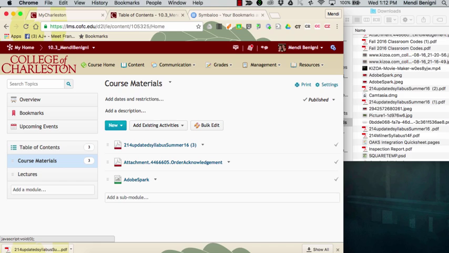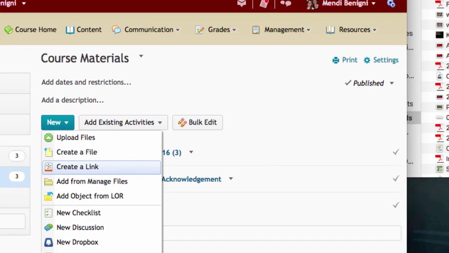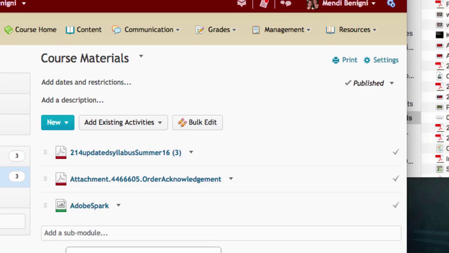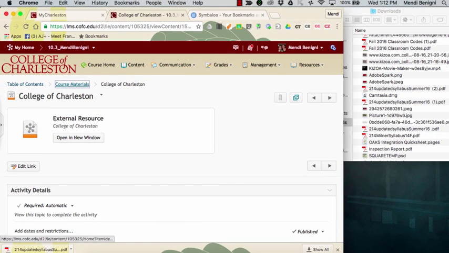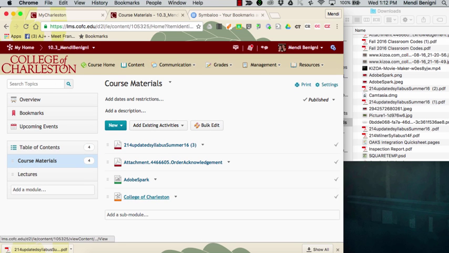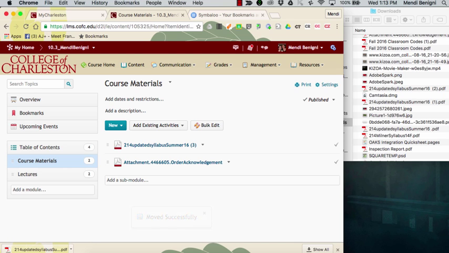Right? You can also come under the New button and create a link. Just type in the name that you want it to link to and the address and hit Create. Let's go back to course materials. And now you can see that I have that link. So in the span of just a few seconds, I've added 2 PDFs, an image, and a link to the College of Charleston.